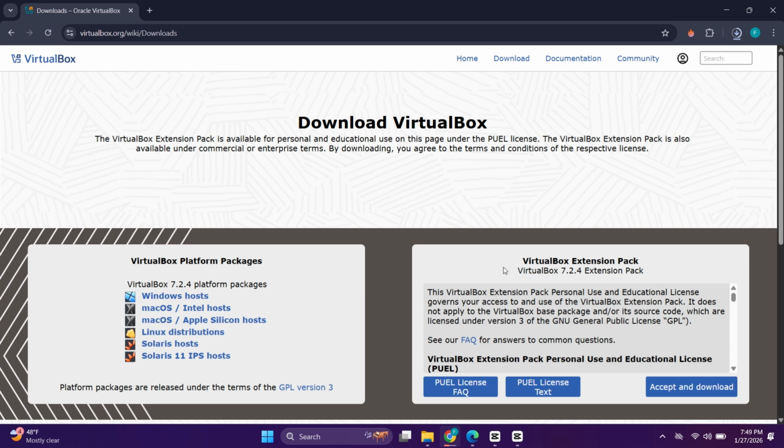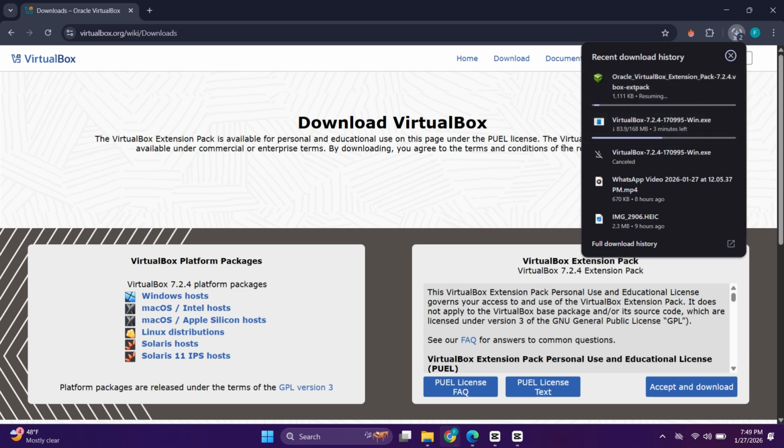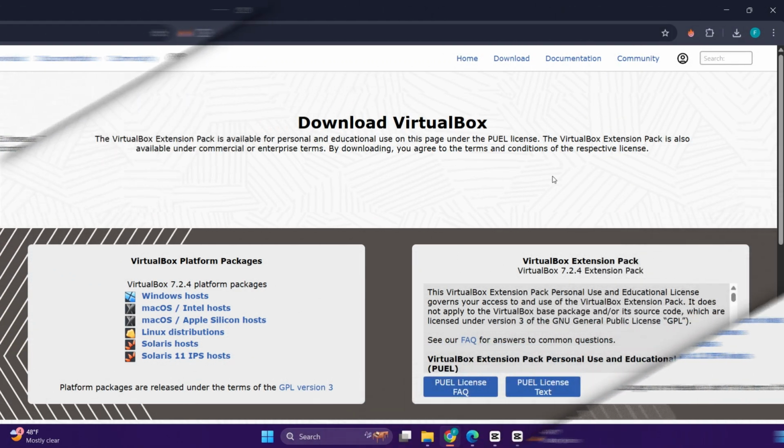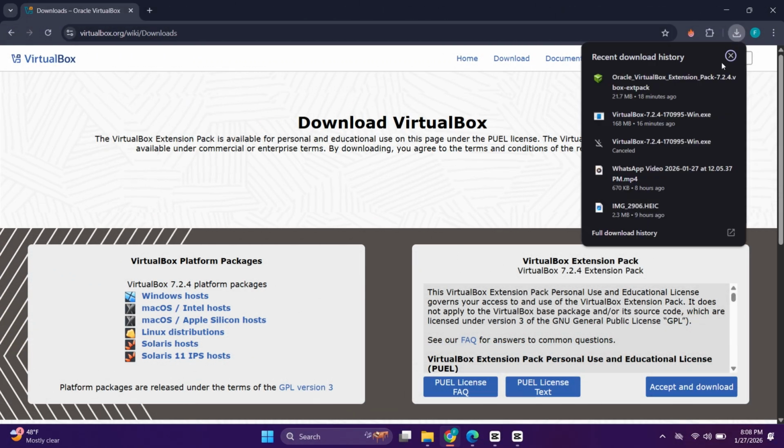I will also recommend to download the extension pack. Extension pack is for VirtualBox because it contains some advanced features like USB 3.0 and RDP, which are not included by default. Now, wait for downloading to be finished. When both files are downloaded, right-click on VirtualBox setup file and open it.